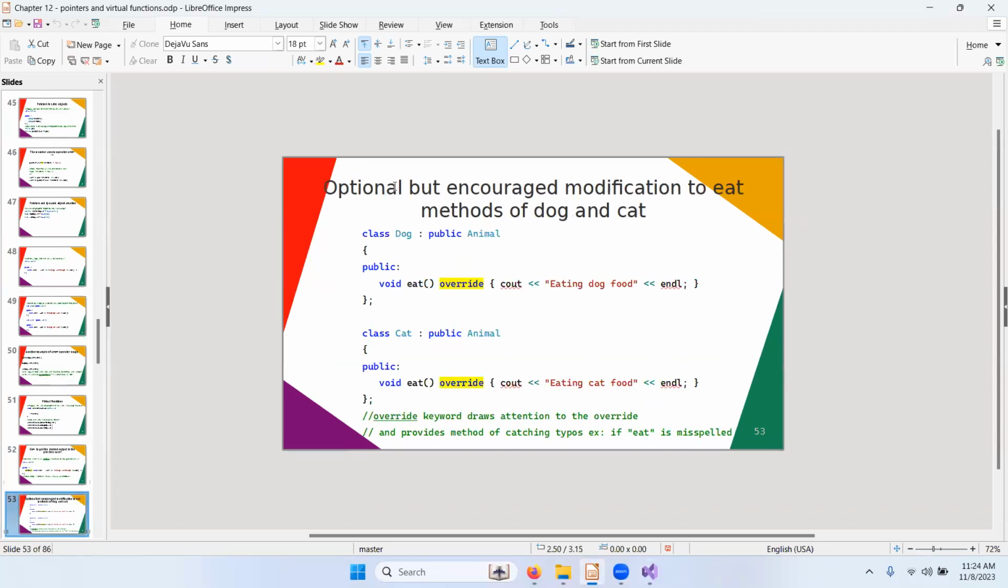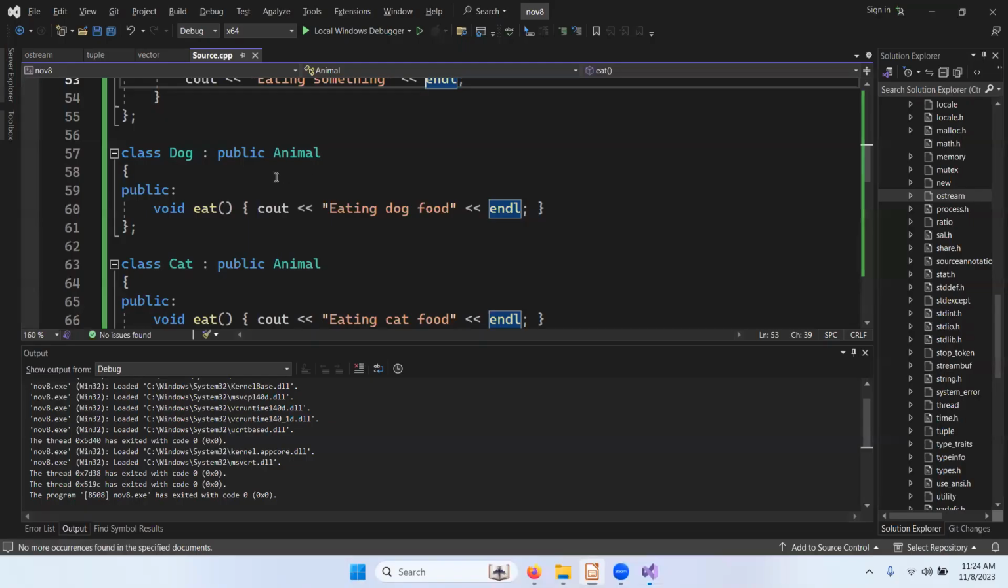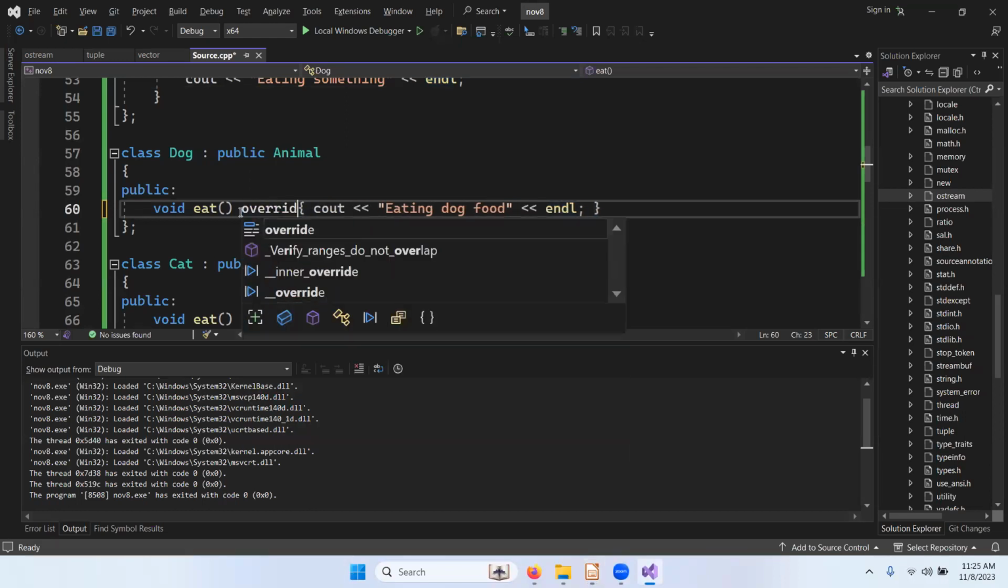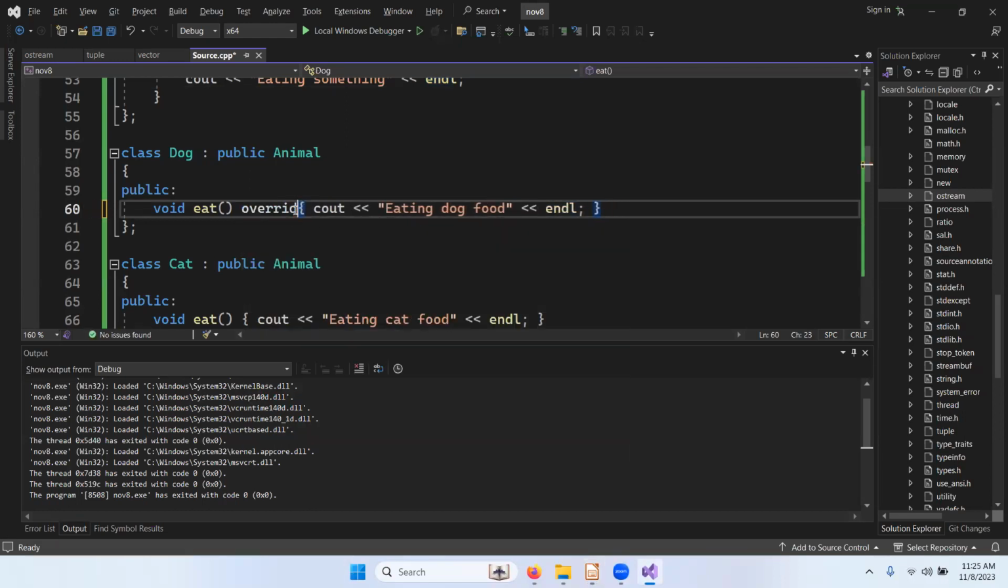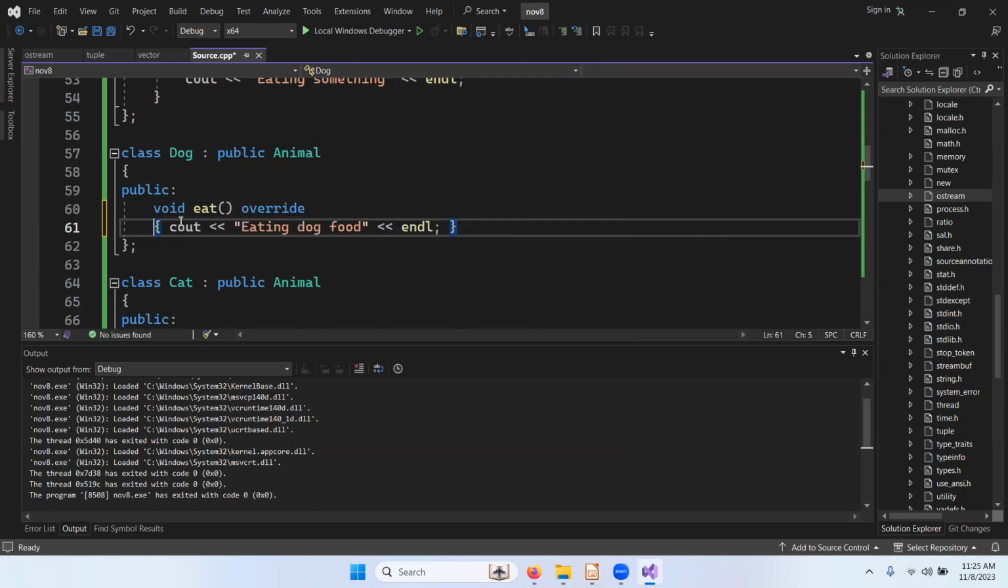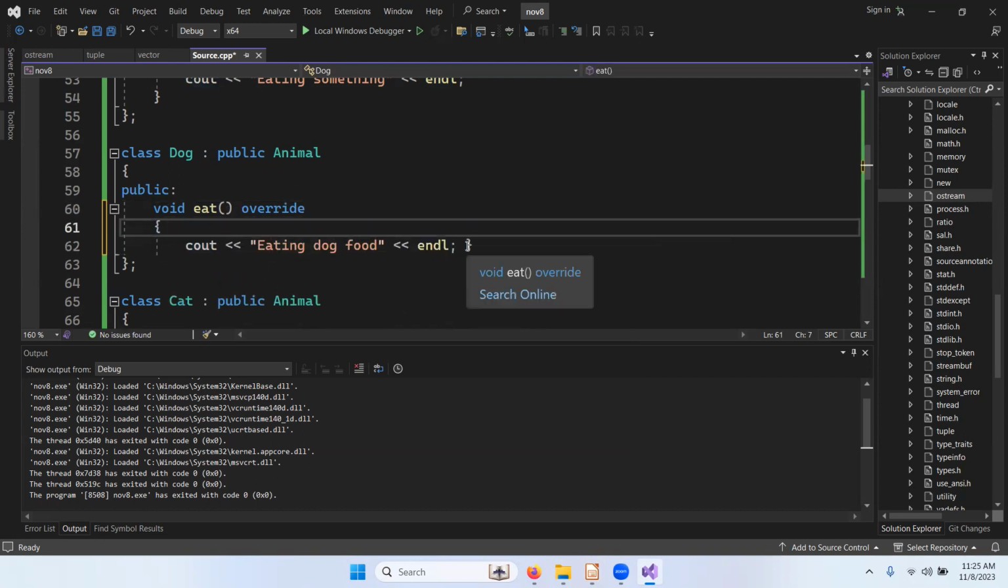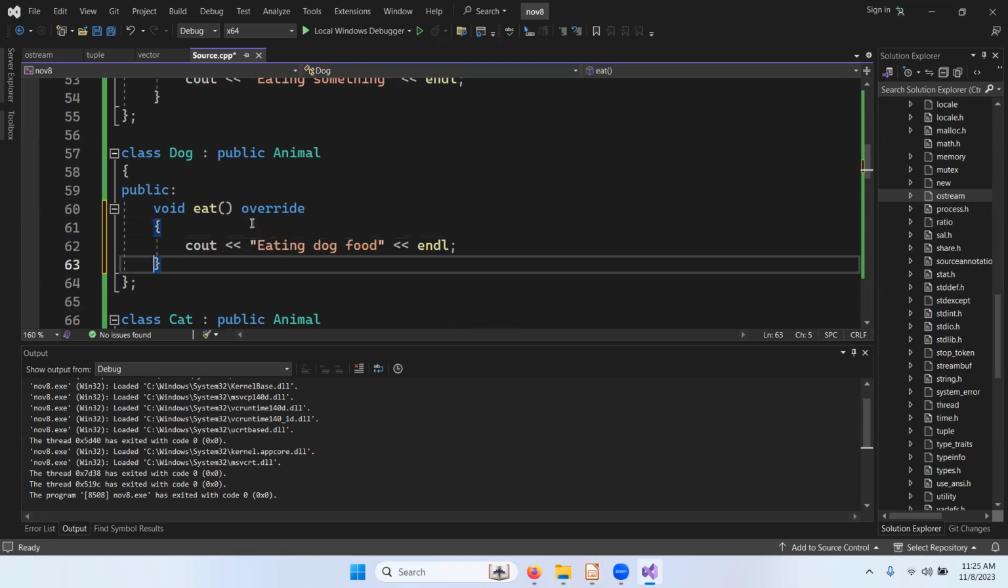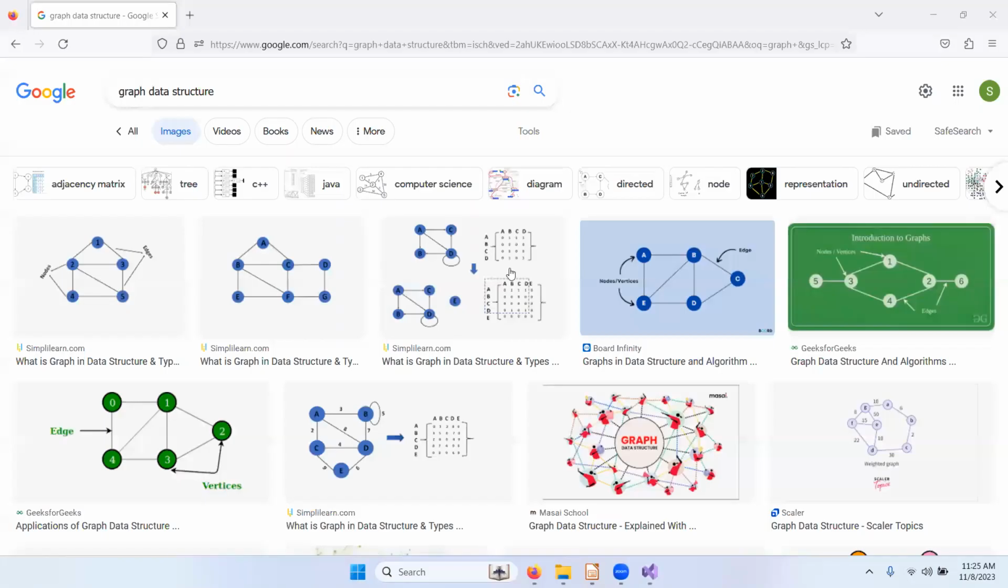So, optional but encouraged modification using the override keyword. Let's look at an example of that. Void eat, and I think the standard position for the keyword is here, override. It's a keyword. As you can see, it was popping up in the autocompletion in Visual Studio right there. There are many keywords in C++, perhaps too many. Override. So what does it say if we look this up on cppreference?